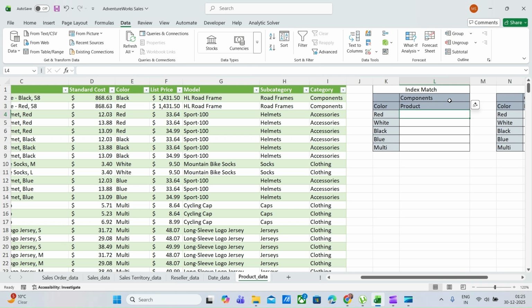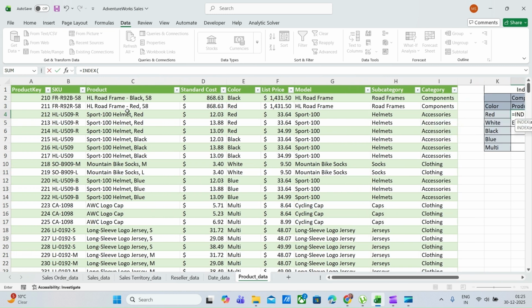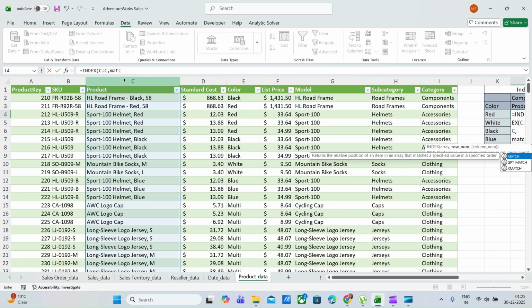Now let's write the formula. I start with equal to INDEX. So I'll select the return array, which is the product here. Then MATCH. So you'll notice I'm using one here. So why am I using one? Let me explain.